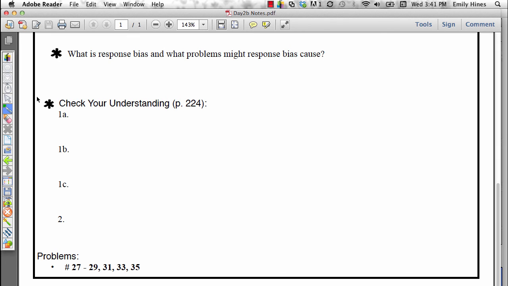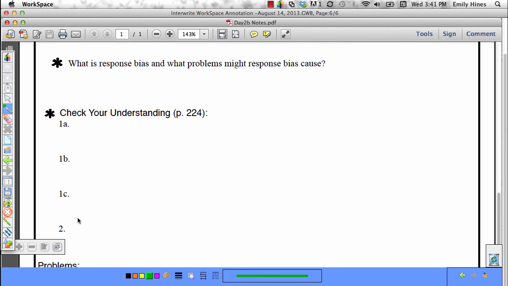Okay, 1C is sampling. This has to do with how you choose your sample. Therefore, it's a sampling error. It's just a convenience. They just chose people who walked beside them.